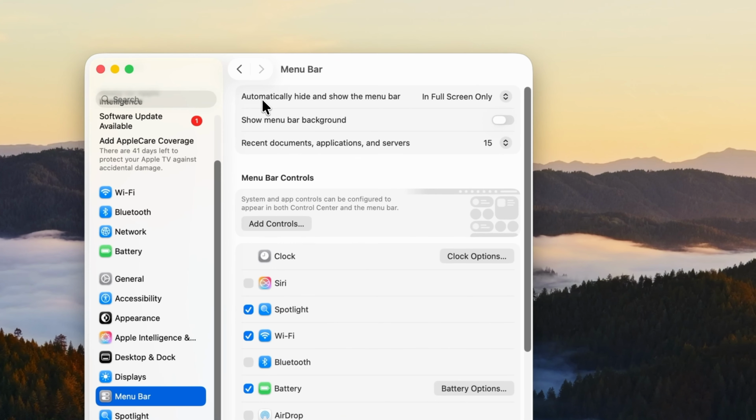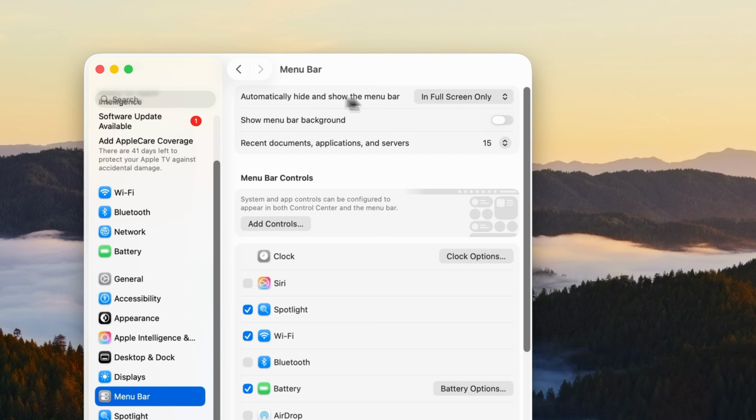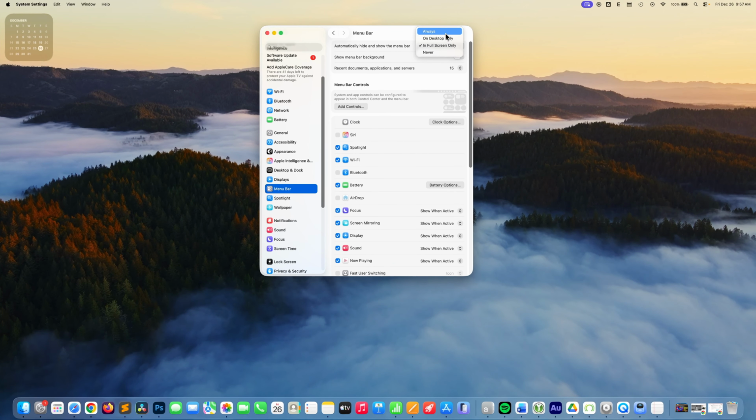Right at the very top, you'll see an option called Automatically Hide and Show the Menu Bar. You've got four choices here. The first one is Always. This means the bar stays hidden until you hover your mouse at the very top of the screen to reveal it. The second option is On Desktop Only.